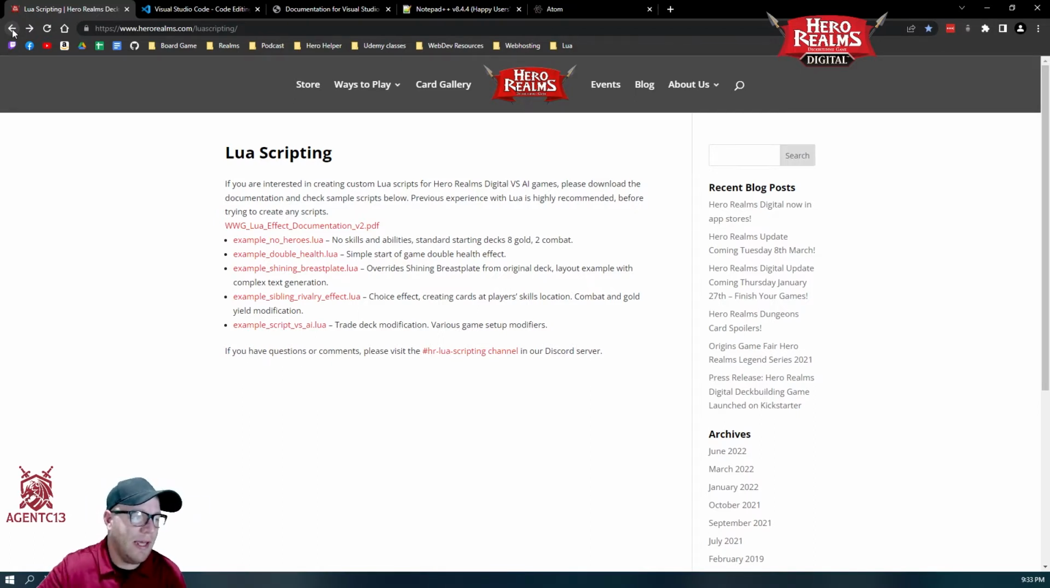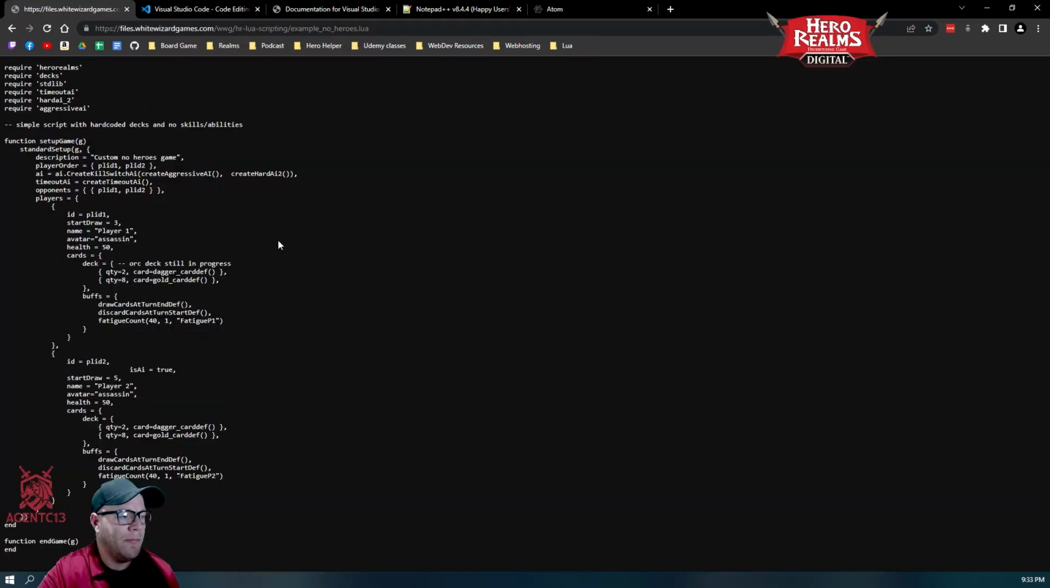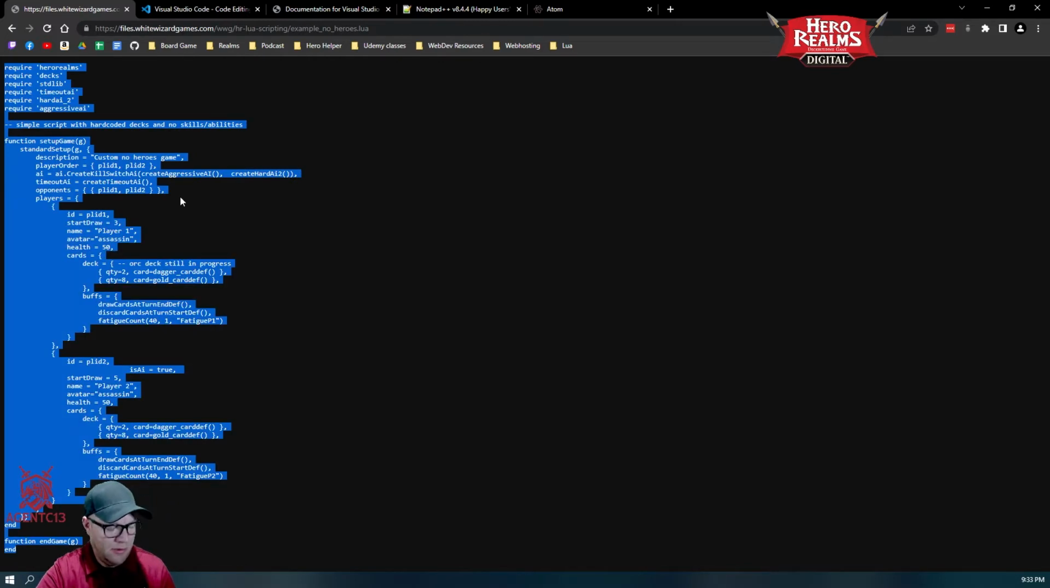The other thing that they have here is a few example files where they basically give you the source code that they used and you can do stuff with it. So one of the things I'm going to do here is copy all of this, copy it with my shortcuts.